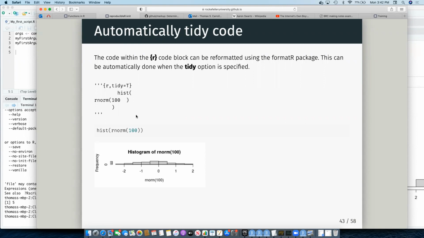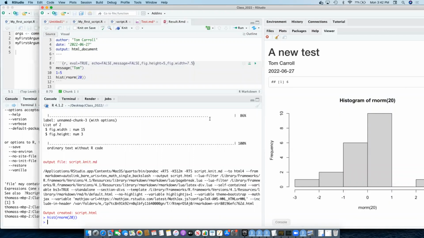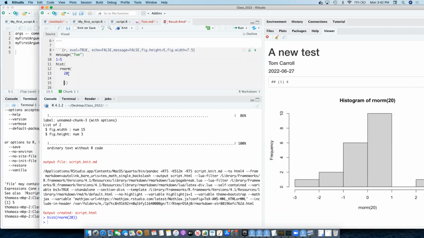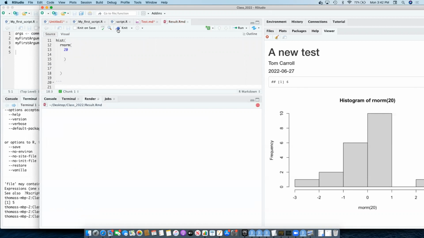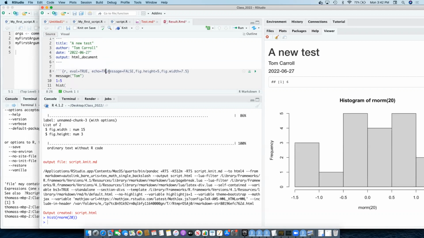The R code within your code block can be reformatted using the formatR package. This can be done automatically when the tidy option is specified. So R has packages which will tidy up the code you already have. I think this is actually done by default. So all we could do is split this up, if I'm writing code in really unfriendly ways and it just looks ugly. If I knit that now, I'm not sure if it's going to work. Oh, I've got to actually show the code, echo equals true.